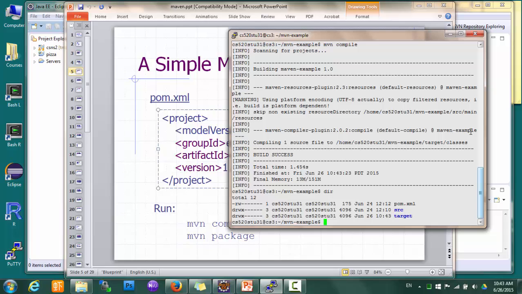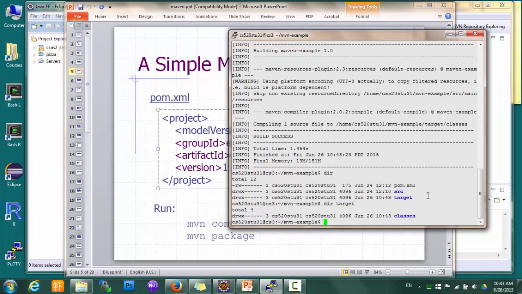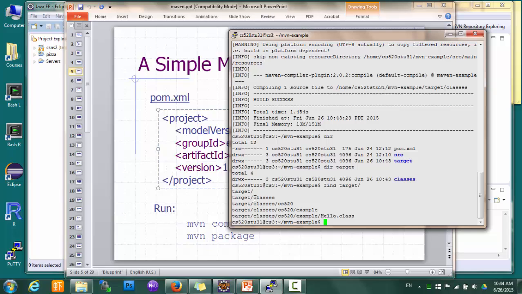And if we look at this project again, we can see that there's now an additional folder called target. If we look at the target folder, we'll see that it has created the classes folder, and under the classes folder, it has put the compiled Hello class in there, under CS520 example, that's the package of that class. So that conforms to the directory structure for a Java packaged class. And we can do something more. So we can say mvn package.